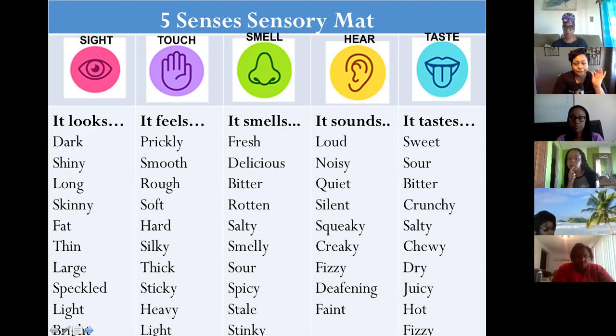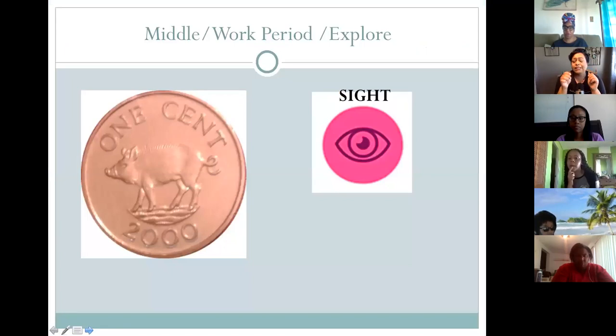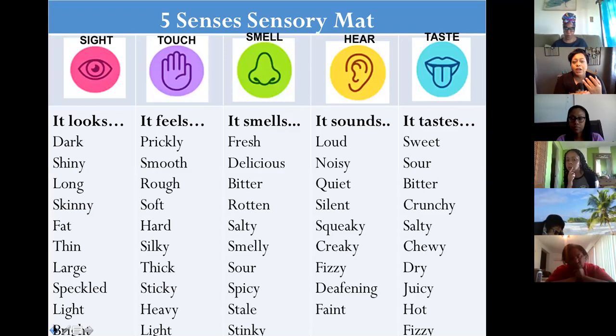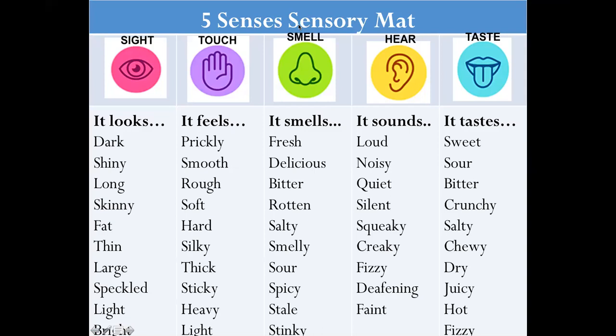Okay, so now we're in the middle of the lesson, and I would say, boys and girls, we're going to have a chance to talk about our pennies. I want you to look at your penny and describe it: how it feels, what it looks like, how it sounds, what you hear, what you smell, or what you taste. I'm going back to the slide that I said would support them.